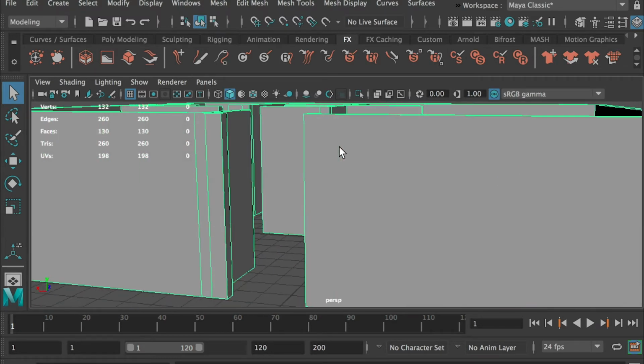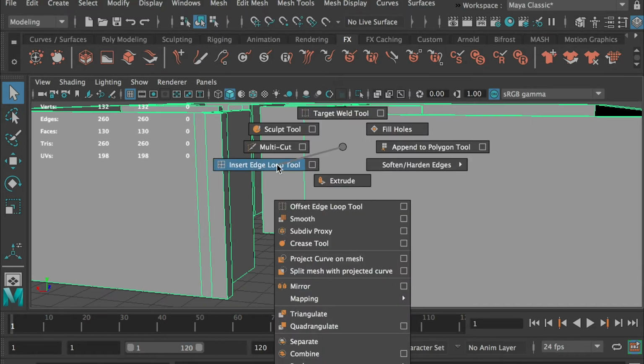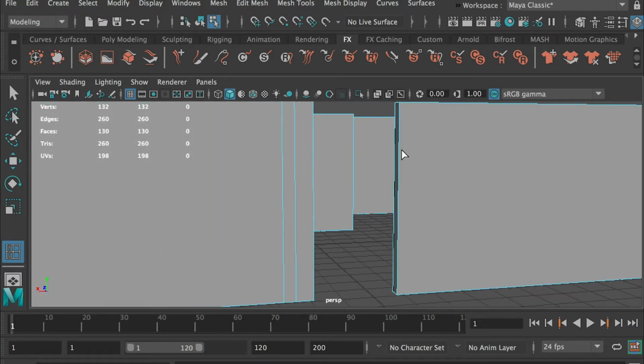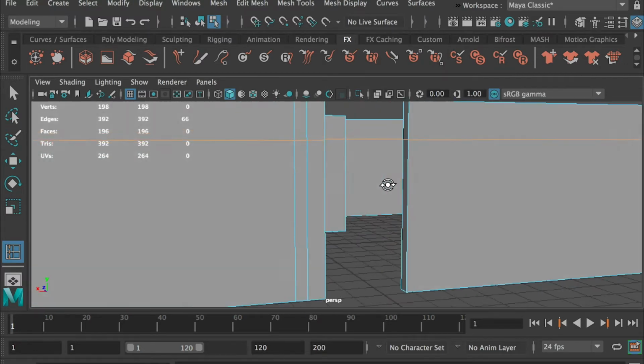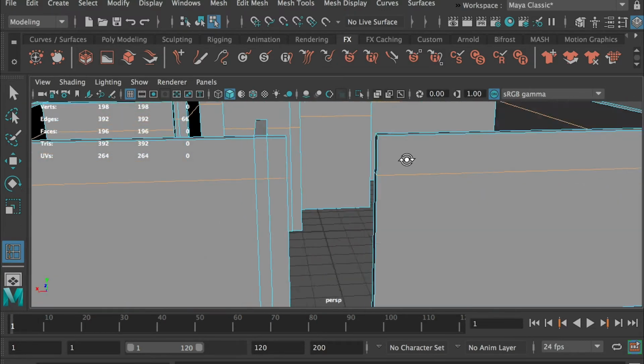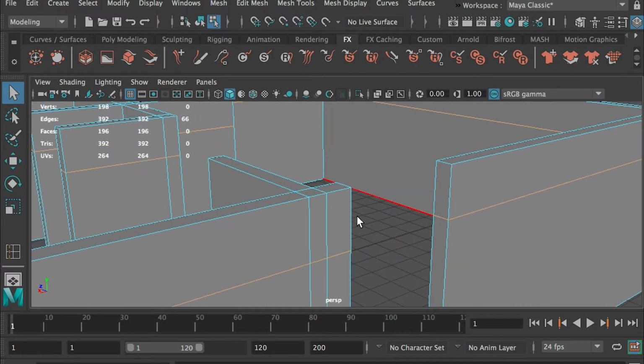So what I'll do is, with the model selecting object mode, I'll hold down Shift K, and then go to Insert Edge Loop tool, and then let's see, we can cut our model here, maybe here. Below this line, it'll be the door. Above this line, it'll be the ceiling, and we'll connect them together. Alright, so now let's talk about how to connect them.